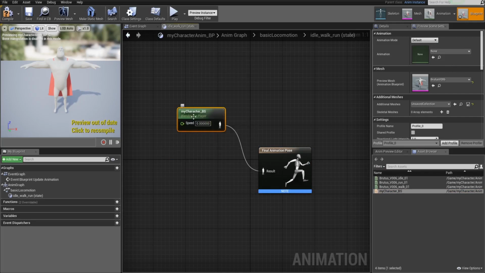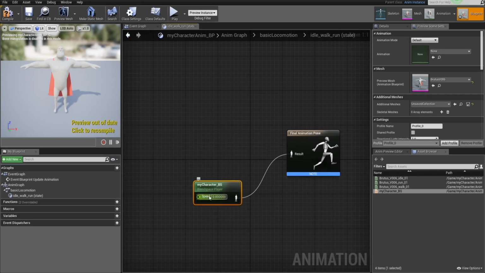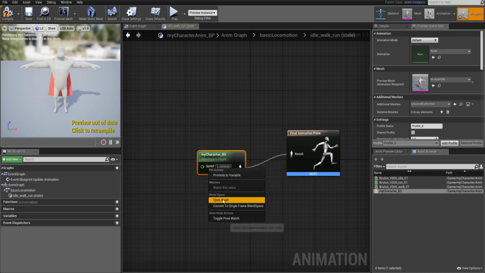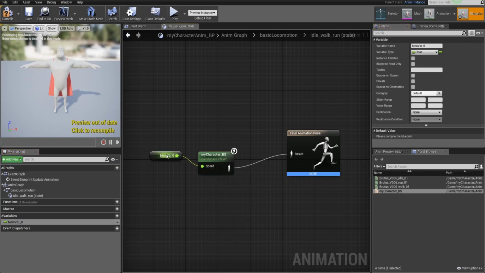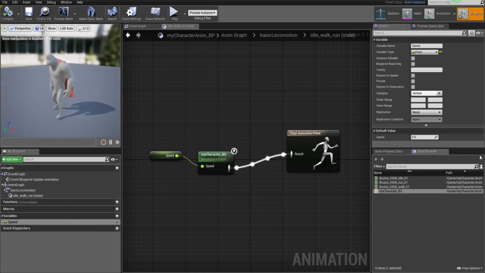So now we have to create this as a variable that we can feed into the blueprint, so the blueprint is able to update this, set this speed based on the velocity of the character as it travels along the game. So what we're going to do is right click here, say promote variable. Okay, just rename it here, the same as it is there, speed.